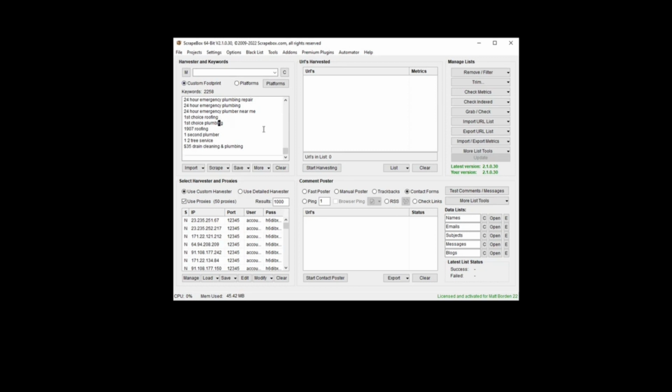And it's pretty straightforward. We have this quadrant basically over here that is keywords. This quadrant down here is for proxies, and then this quadrant up here is the URLs that we're going to get back from the search engine. So they call it harvesting in Scrapebox, or you might hear the term scraping as you go around on the internet and that sort of thing.